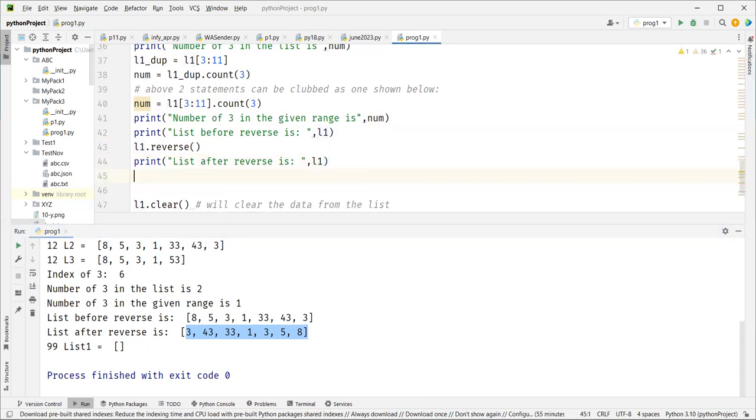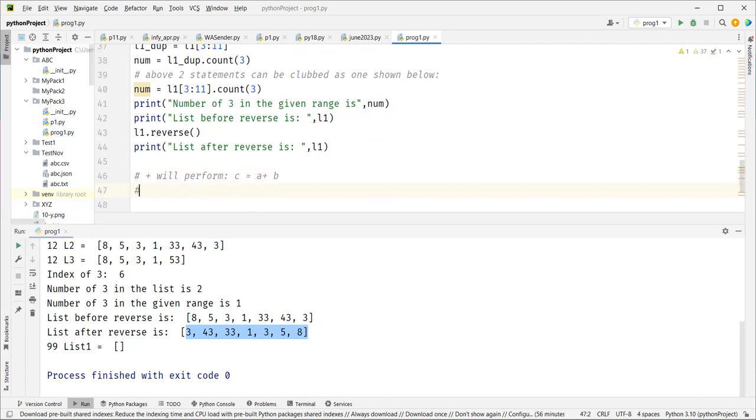Then we have extend. Extend is to add to a list. We have also seen how to add to a list, right? When you simply use plus, it will work like C equal to A plus B. Your extend will be like A equal to A plus B.